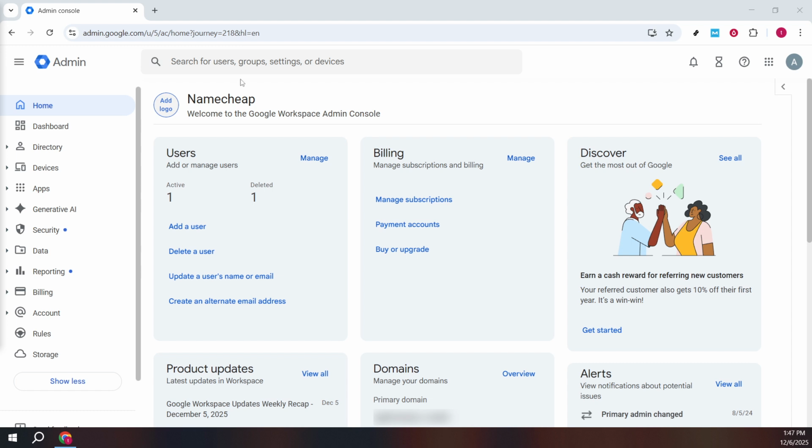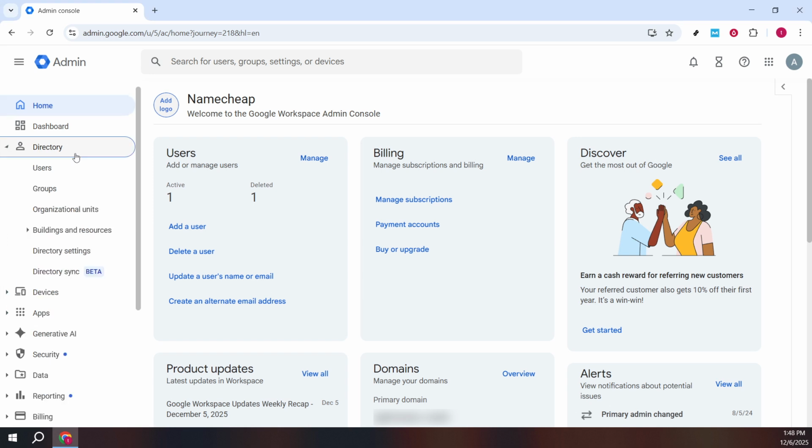in. On the Admin Console homepage, look for the section labeled Directory. This is where all user and group management happens. Click Directory, then choose Users to open the full list of accounts in your organization. On the Users page, open the More Options menu. From there, select Recently Deleted Users.